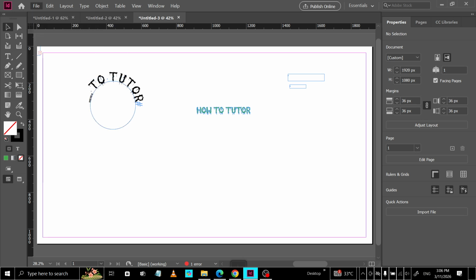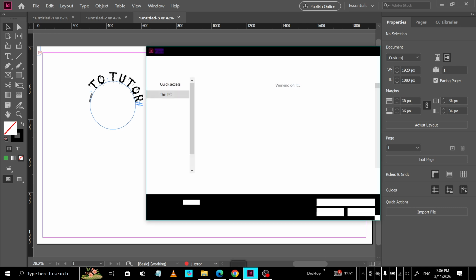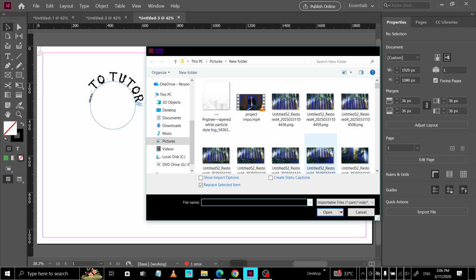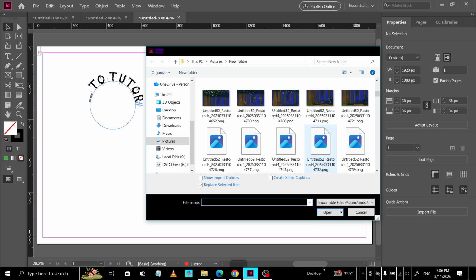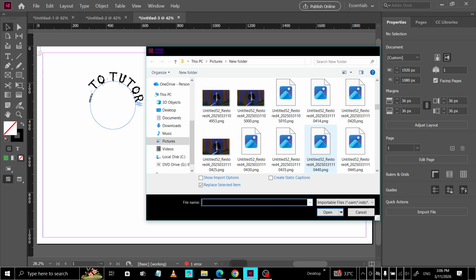To start, go up to the File menu at the top of your screen and choose Place. If you prefer shortcuts, you can press Ctrl+D on Windows or Command+D on a Mac. This is the standard way to bring external images into your document, and using Place instead of copy and paste helps keep your file organized and linked to the original image.